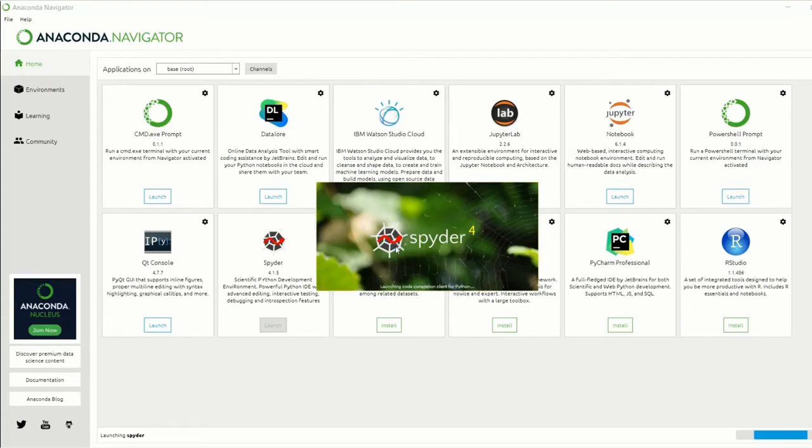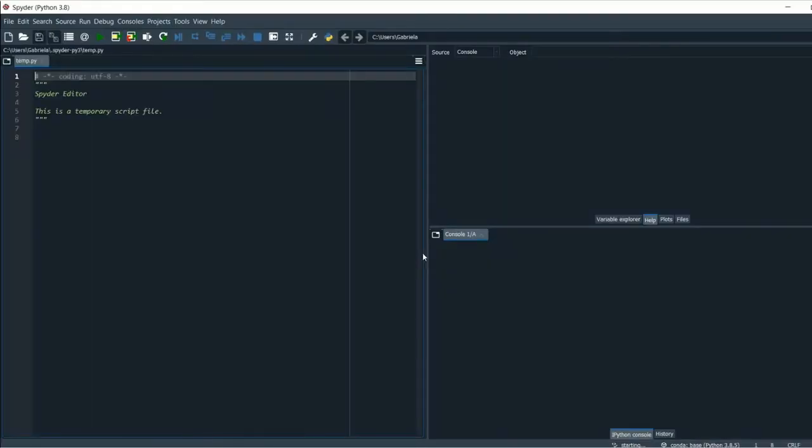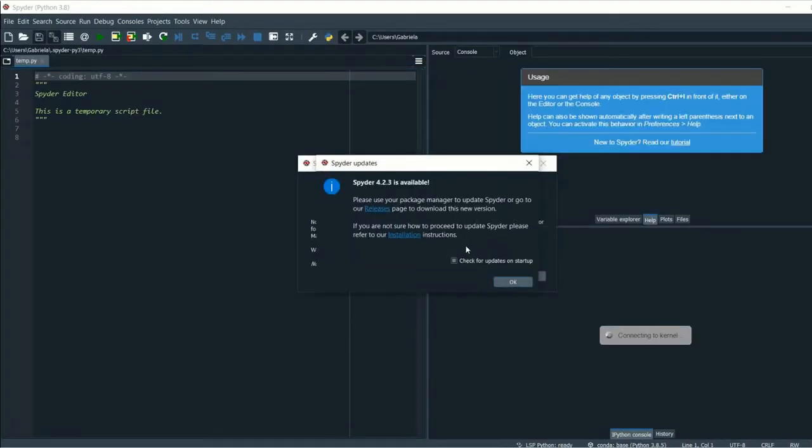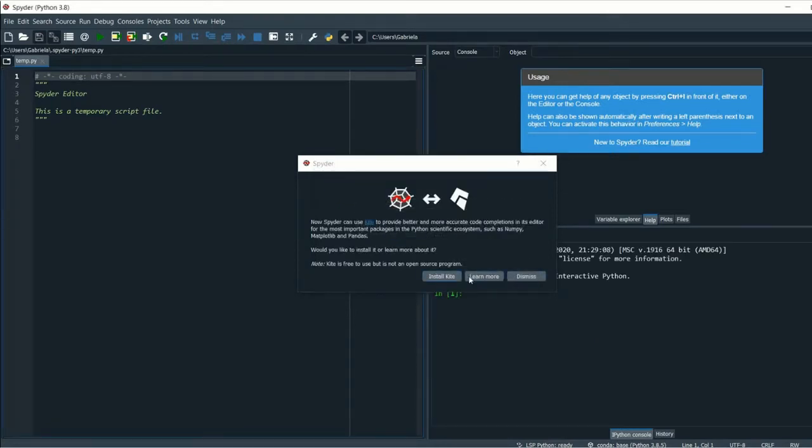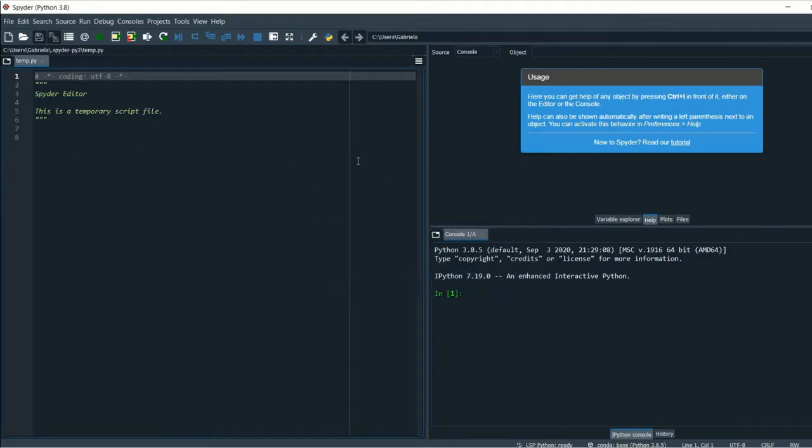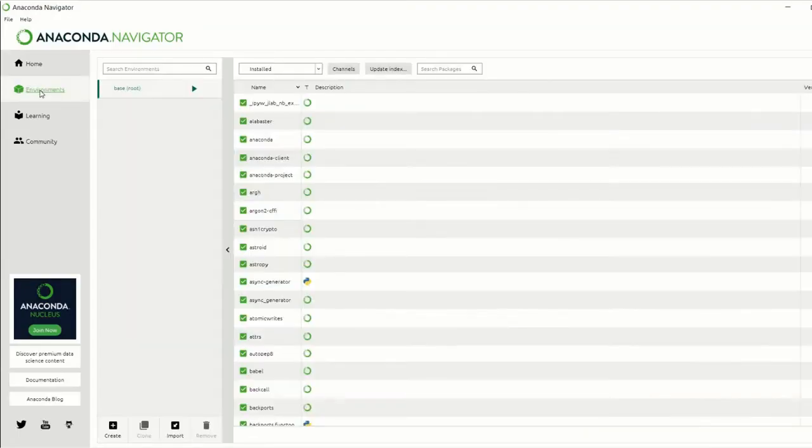You can use different software to work with Python if you want, but we are showing what we use. And this is the interface to work with Python in Spider. So we have to add some libraries.